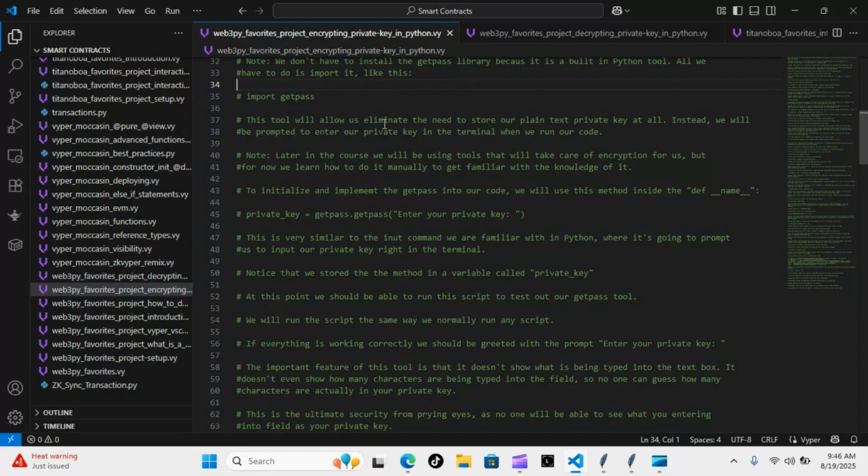Now, this tool will allow us to eliminate the need to store our plain text private key at all. Instead, we will be prompted to enter our private key in the terminal when we run our code. So note, later in the course, we will be using tools that will take care of encryption for us, but for now, we will learn how to do it manually to get familiar with the knowledge of it.